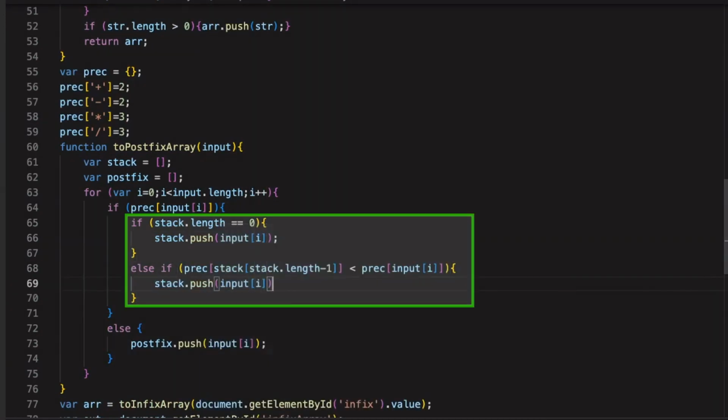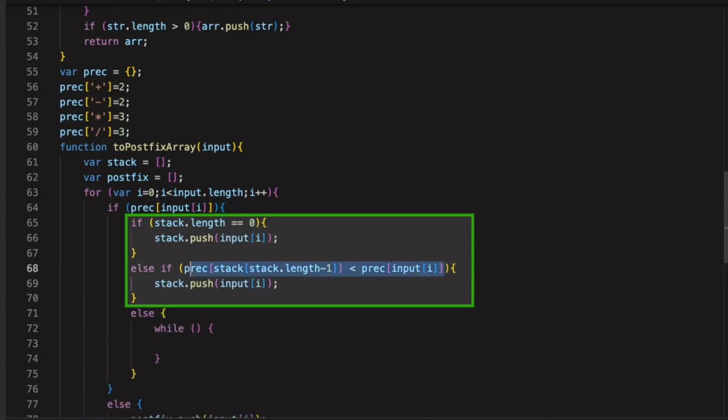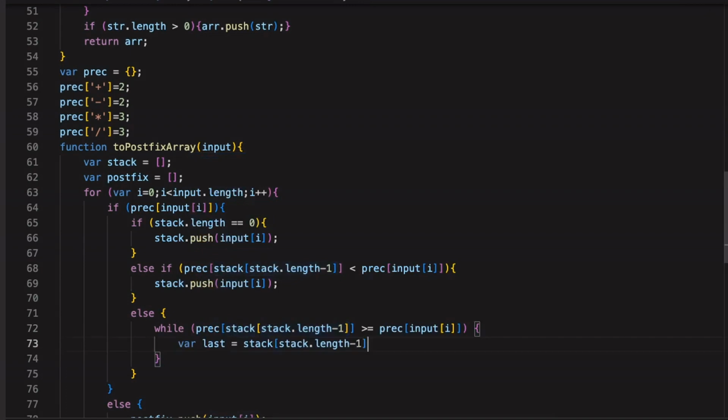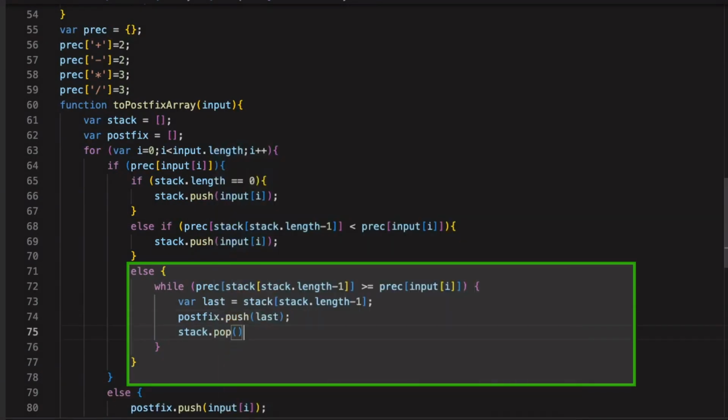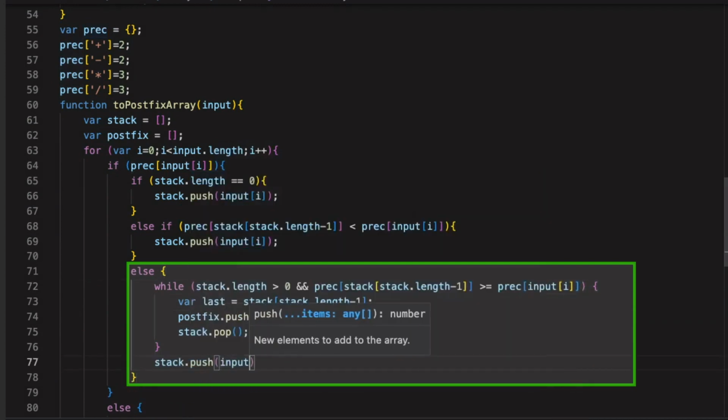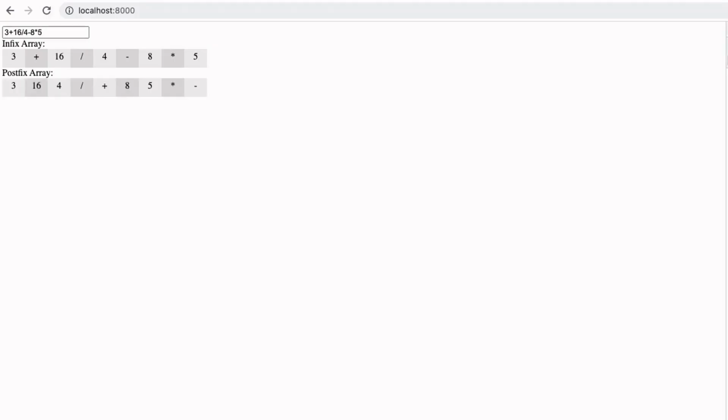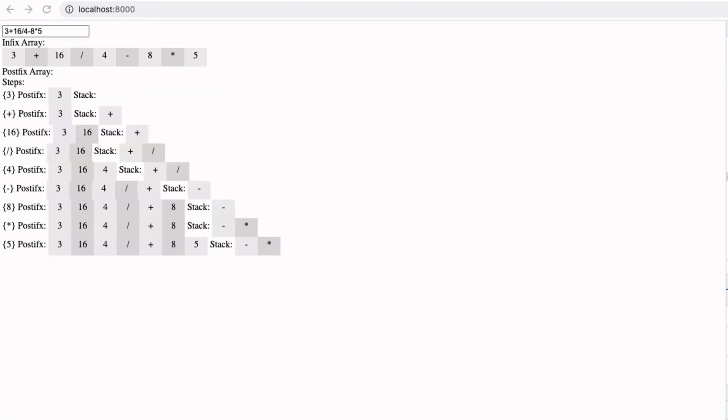Operators are pushed to the stack if the stack is empty, or if the precedence of the operator is higher than the precedence of the last operator in the stack. If the operator has equal or lower precedence, we start moving operators from the end of the stack to the postfix array until the stack is empty or the precedence of the last operator in the stack is lower than the new operator. The computer would perform division first, then addition, then multiplication, then subtraction, and quickly yield the correct answer of -33. To help explain the algorithm, we will add a feature to walk through it step by step.